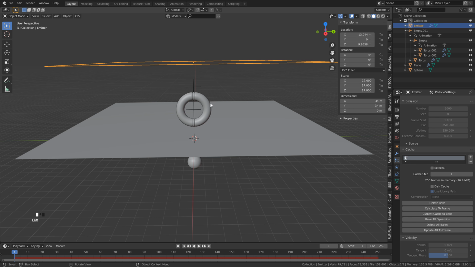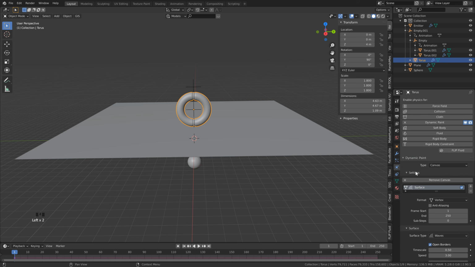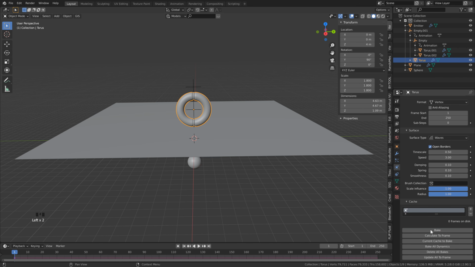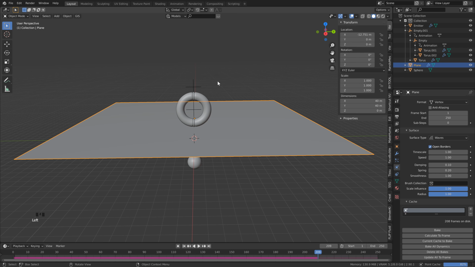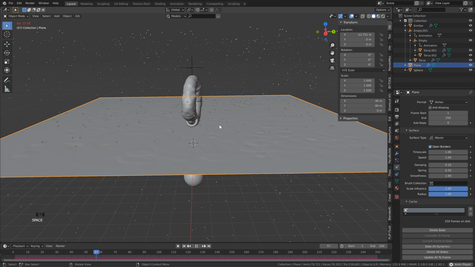Now that that's done, we can click on our torus. Then we want to head over to our physics properties, scroll down, open up the cache, and we can hit bake. Finally, we can click our ground. In this case, I just want to select open borders, just so that our waves dissipate into nothing. And all these bakes should only take about 30 seconds apiece. Now if we hit play, you'll see that all of our simulations are working together.